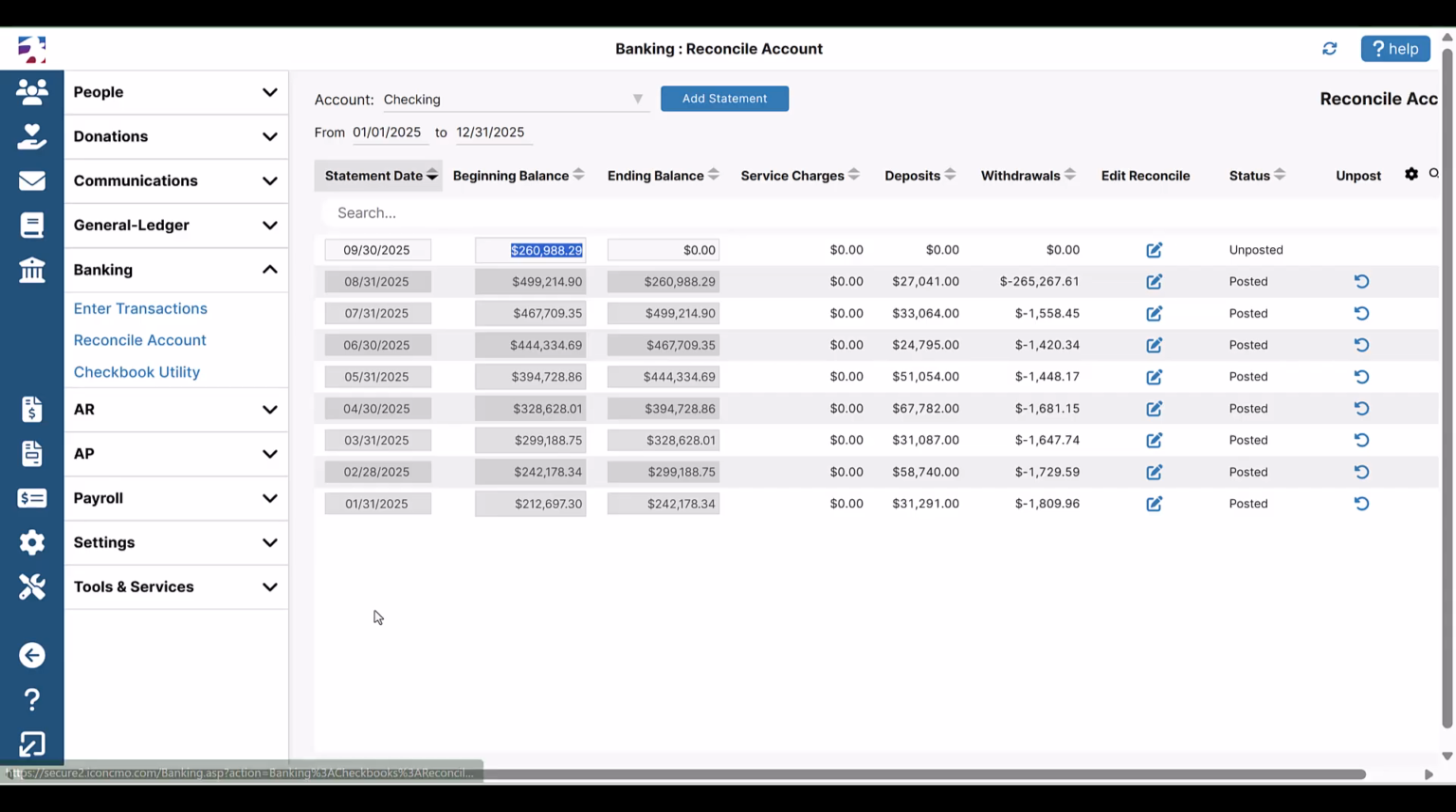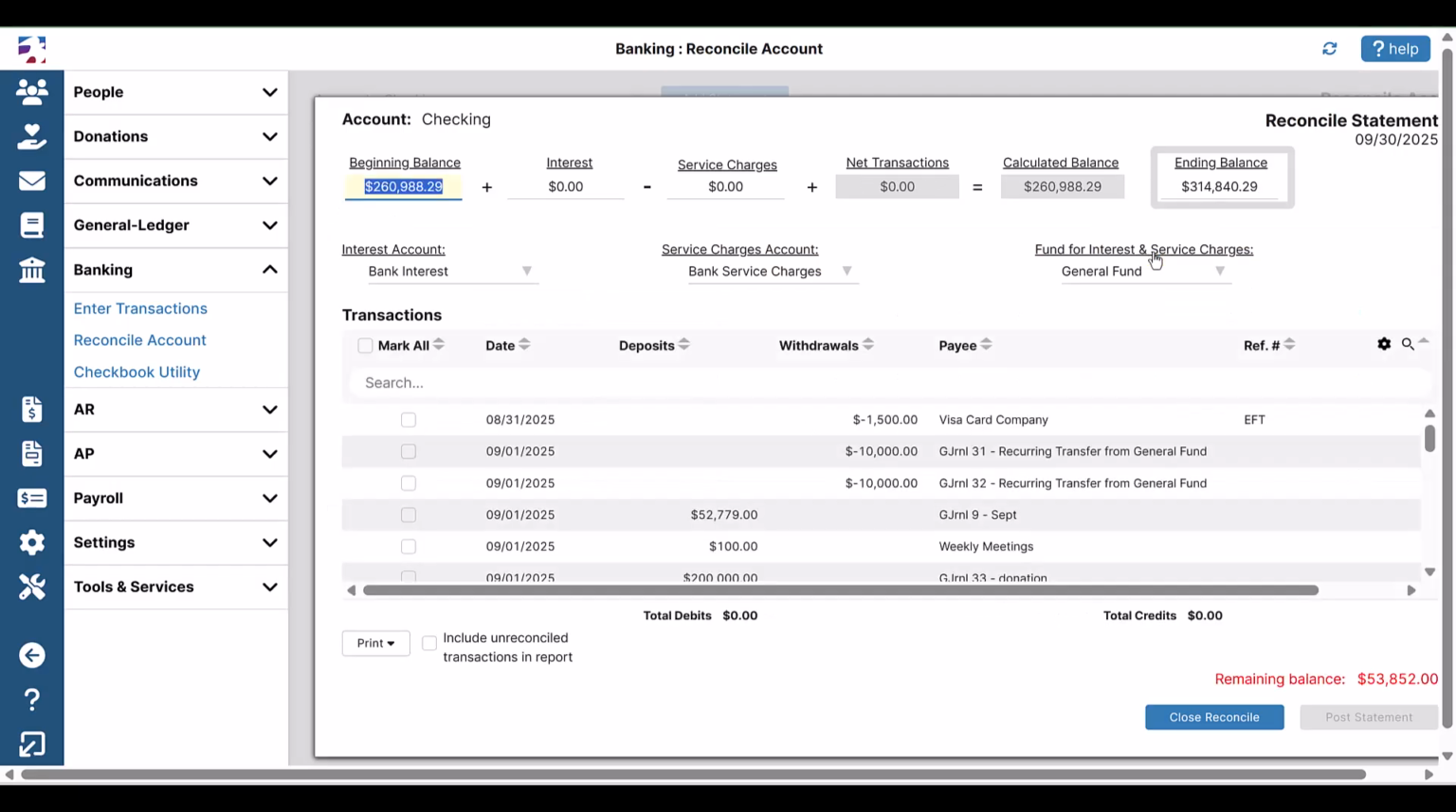The statement added to the screen automatically fills in the beginning balance amount using the previous statement's ending balance. Beginning balances can be changed by clicking into this field and overriding the text. If the beginning balance does not match the ending balance of a previous statement, an exclamation mark will indicate that something is incorrect. Enter the ending balance on the bank statement. Click the Edit icon to begin reconciling.